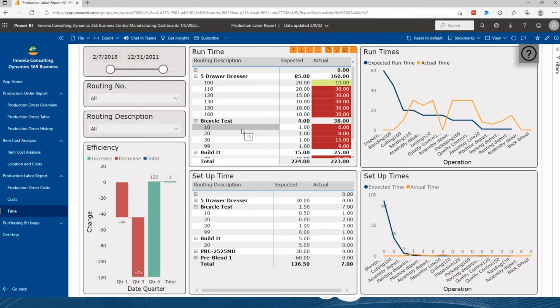That waterfall chart on the lower left shows your increases or decreases in efficiency compared to the previous period displayed in the chart. So from Q1 to Q3, your efficiency went down by 75. And then from Q3 to Q4, it went back up by 120.